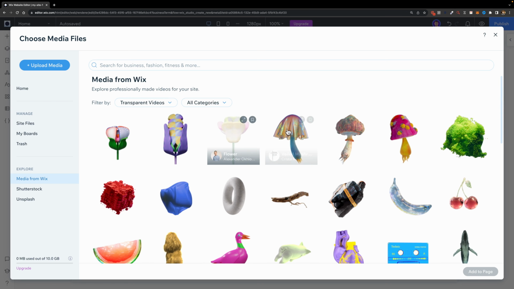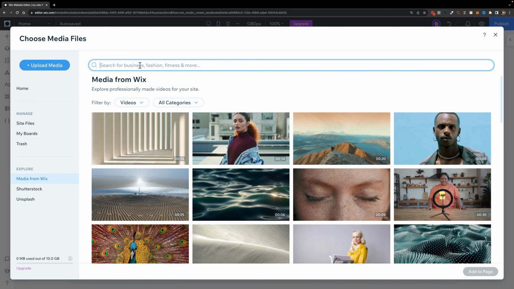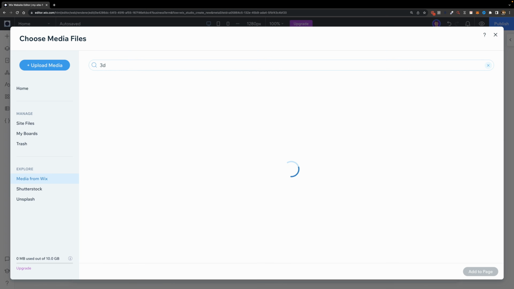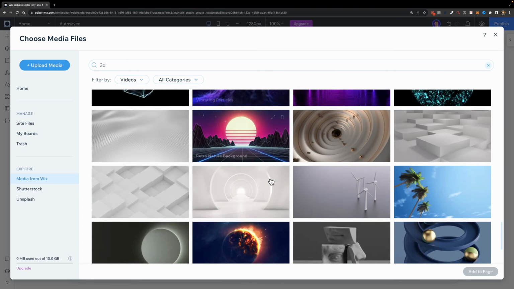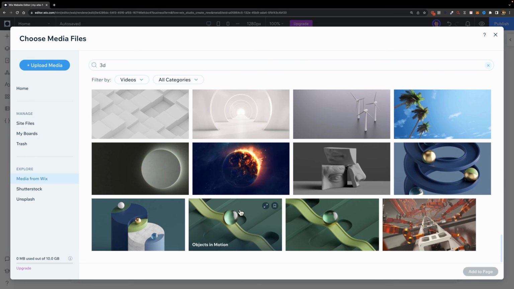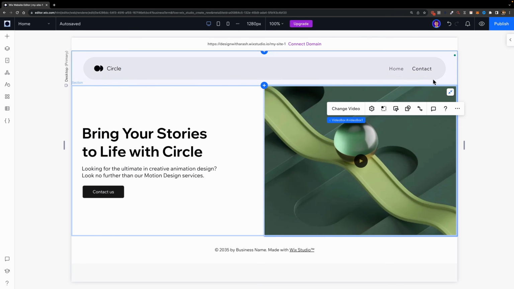These are all transparent videos, but I'm going to head over to videos, and here I'm just going to look for a 3D illustration, okay? I'm going to type 3D, hit enter, and if I scroll down, I can find this one, which is quite cool, and it makes sense for our project. It's called Objects in Motion. I'm just going to click on it and click on Add to Page. And now this video has been added to this box, to the right box.